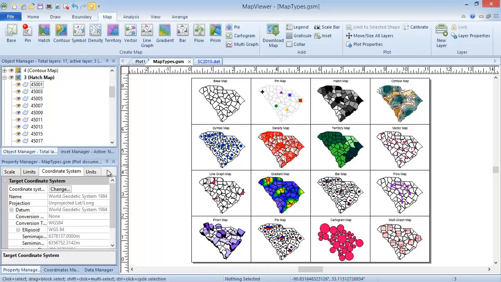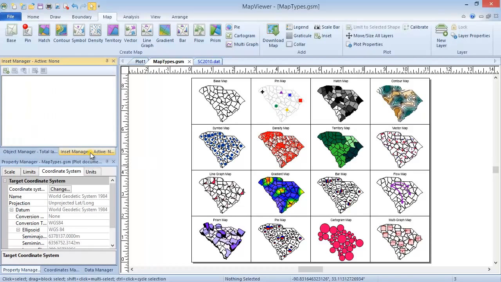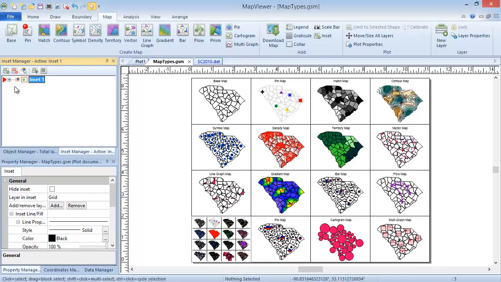The three other managers are the Inset Manager, which is tabbed with the Object Manager, the Coordinates Manager, and the Data Manager, both of which are tabbed with the Property Manager. From the Inset Manager, you can add an inset, delete an inset, manage which layers are displayed in the inset, activate the Move Resize Inset command so that you can click and drag your inset to reposition and resize it, and fit a map to the inset box.